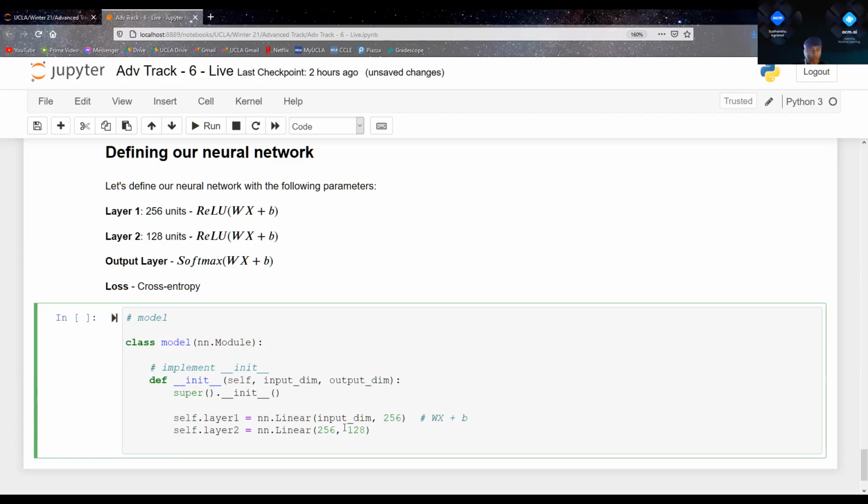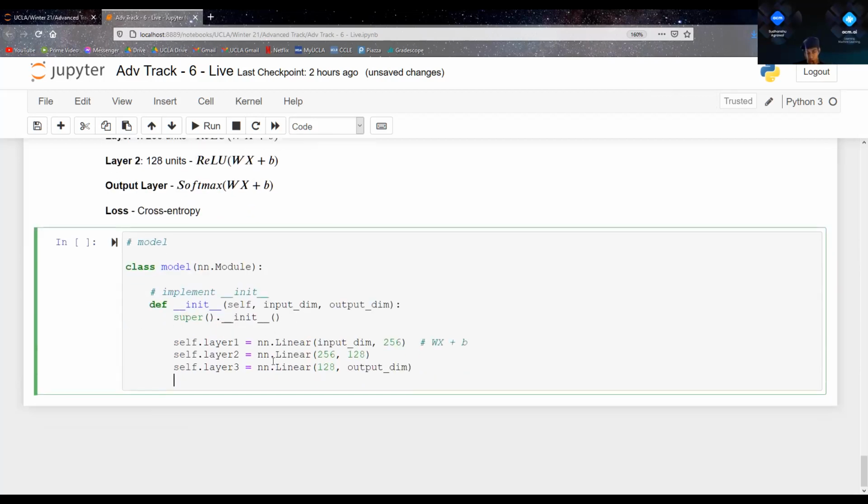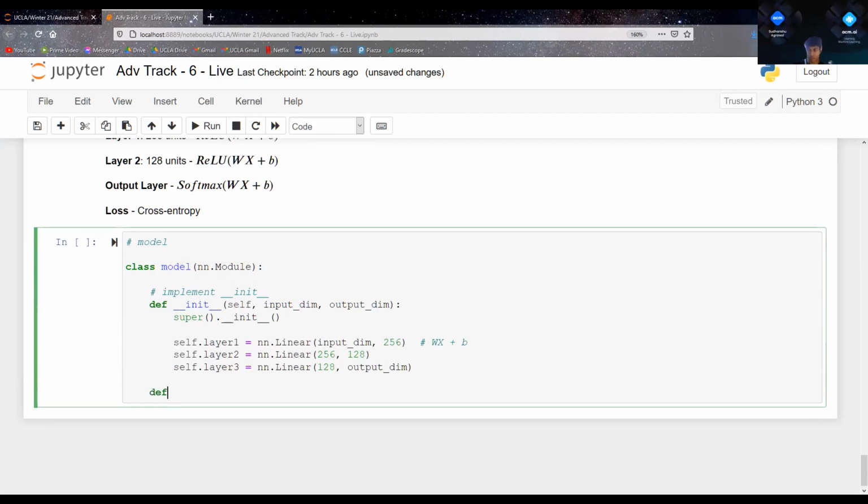Okay, so then we're going to have a third layer, which is our output layer. Again, this is going to be some kind of a linear layer because we see wx plus b. So it's nn.Linear, which takes in 128 and spits out the output dimension. Again, I want to note we haven't done any activation yet. We'll be talking about that in the next bit. Okay. Does this make sense to everyone? This way we define layers.